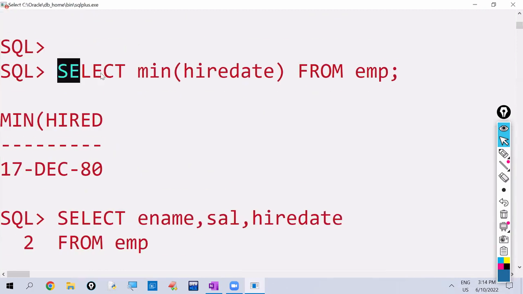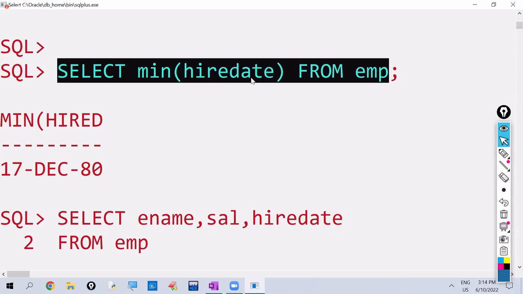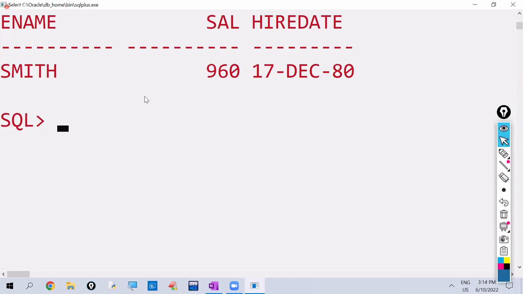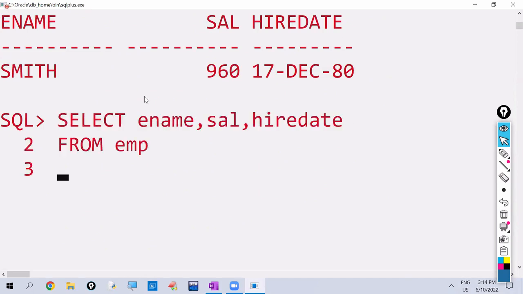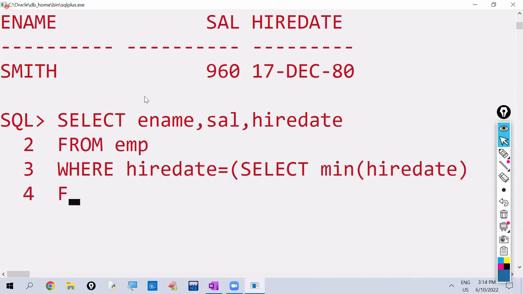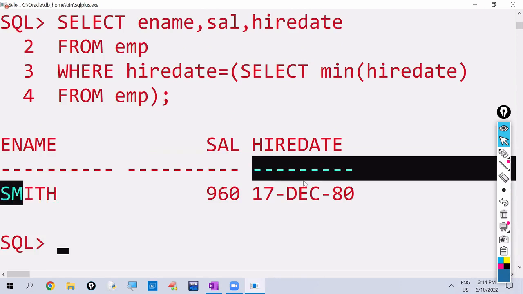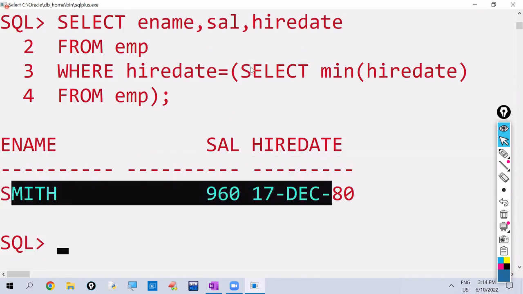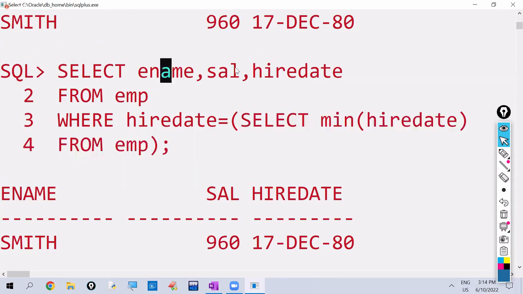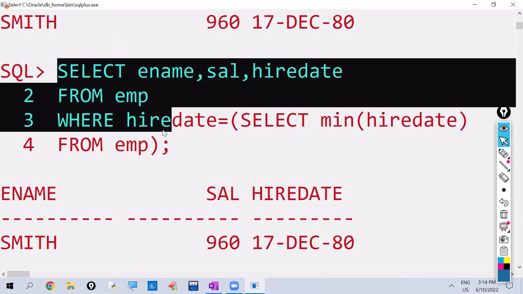We have to find that one. How can we find the most senior's hire date? Select min of hire date. So we are writing like this: select min of hire date, minimum hire date means maximum experience, from EMP. So observe here, it displays Smith's record only. First it is finding the minimum hire date here. On that date, the details of the employee who joined are displayed. So he is the most senior person.